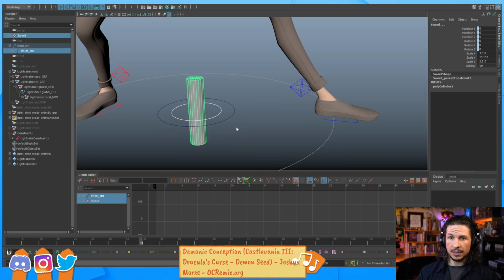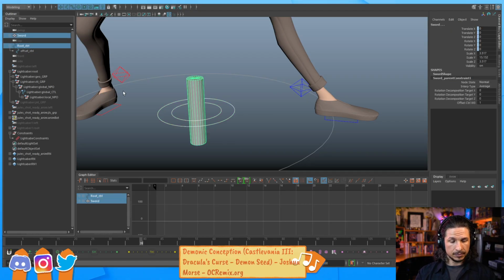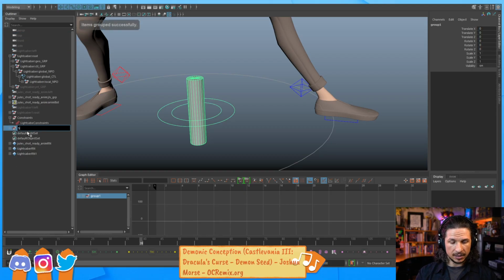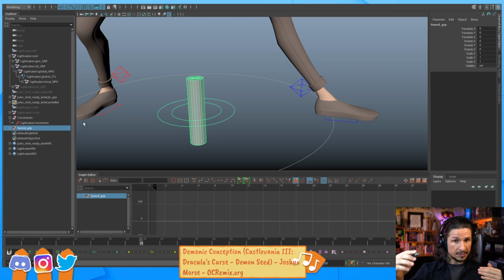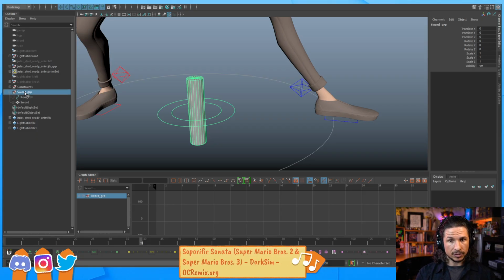There we go. And then what I do is I just group all of this together. So the sword and the root control, group all of that, and we'll call this sword group. This just keeps everything organized, so my prop is contained, just like you have here, the lightsaber, the rig. I have my sword group. I'm not just having a bunch of different controls randomly in my outliner.